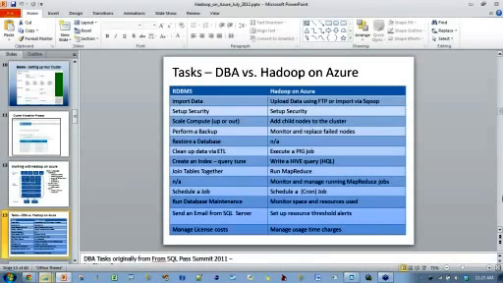I actually made this. I took the most common DBA tasks from a presentation at SQL PASS last year, so I credit the author in the slide notes here, and I listed those down on the left. On the right, I translated them to the DBA tasks for Hadoop on Azure, which for those of us who are more on the DBA side rather than the database developer side, I think is kind of useful.